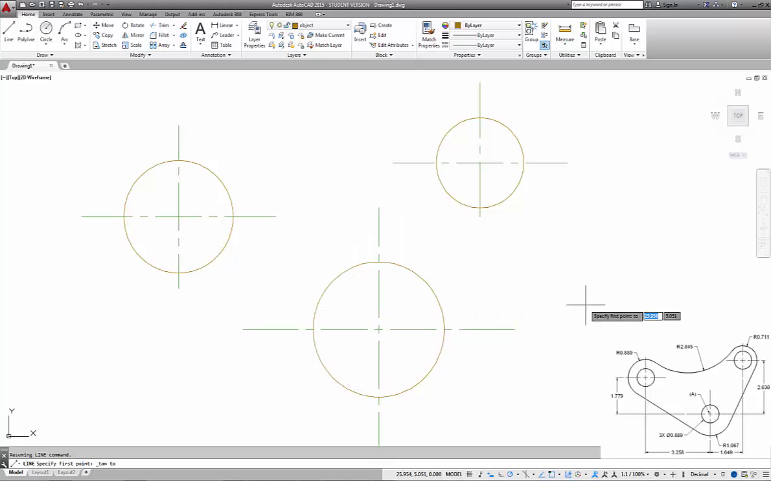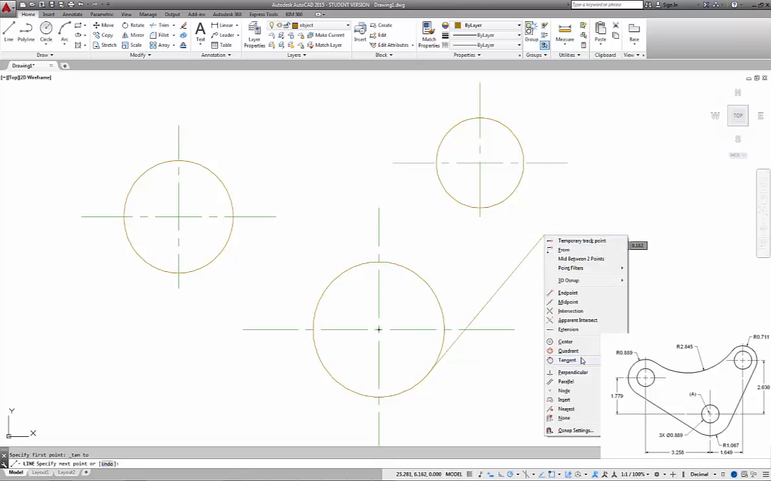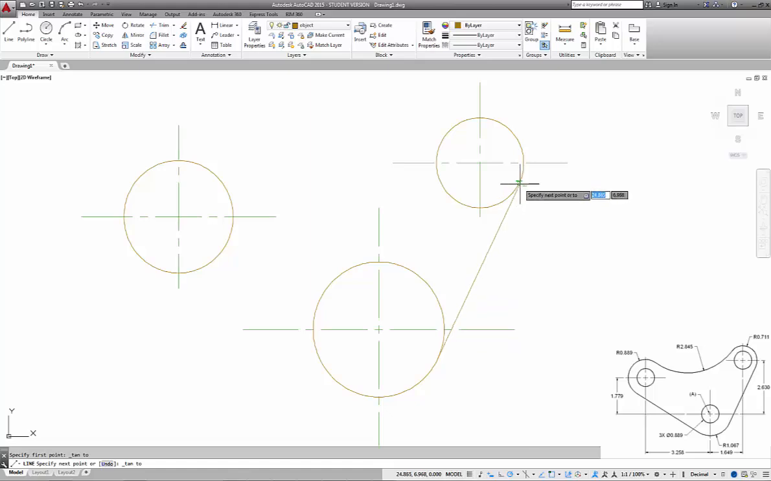Now tangent's a little bit tricky. I've got to pick the first tangency point, shift right mouse button again, select the second tangent point. Again, I don't know exactly where the tangent is on that circle, but it is on that circle, and it's going to be on this side. Now I can also pick a tangent over on this side, so you have to be careful.